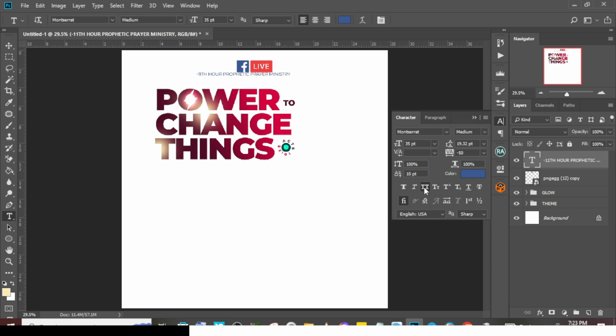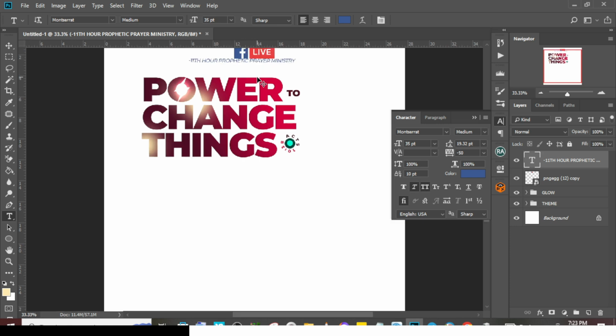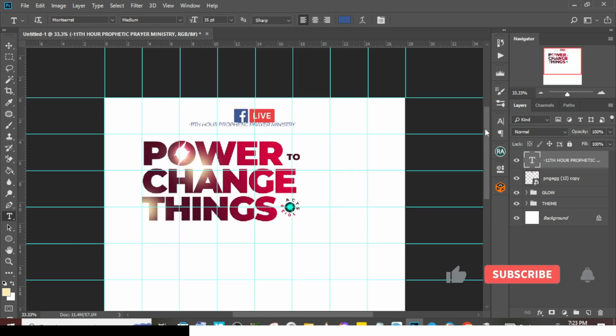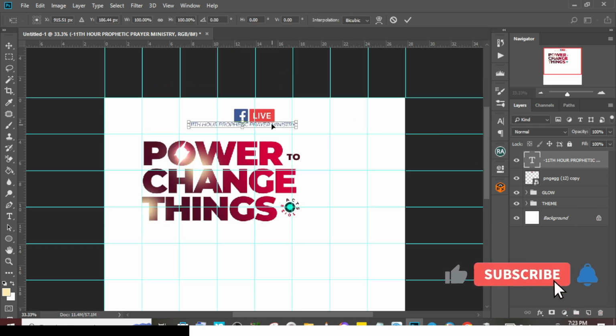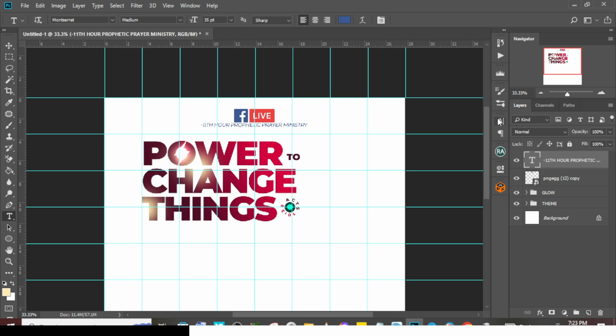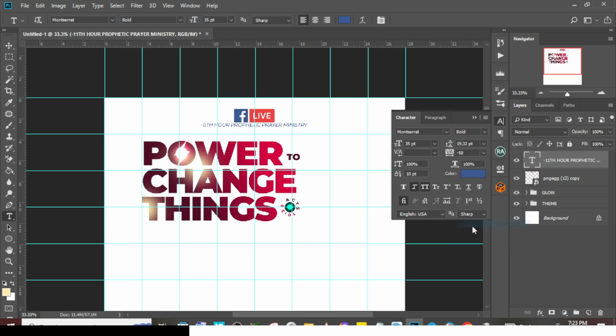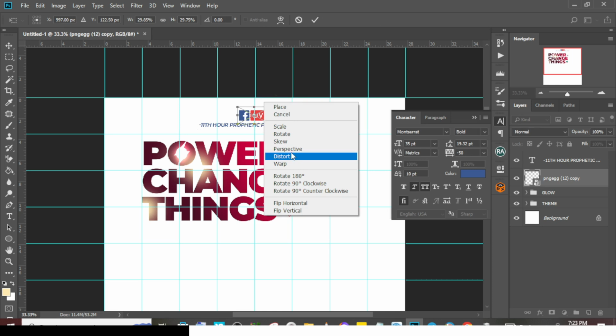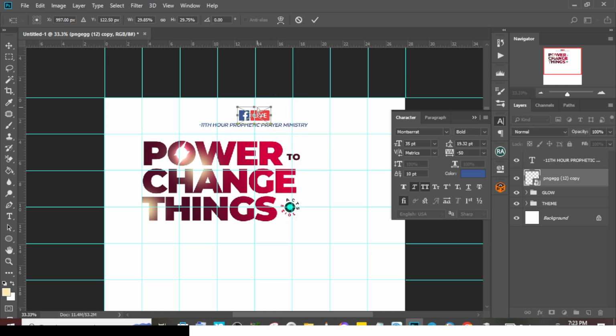Make sure all is caps, and then let's also make it italics as well. And then let's zoom in. Ctrl H to bring the lines or the guides. Let's drag it to the middle here. In fact, let's make it much bolder. Let's make it bold. Ctrl T. Let's make sure it's that, and then also that one. Let's resize it, and then let's skew it too. All right, so that is it.